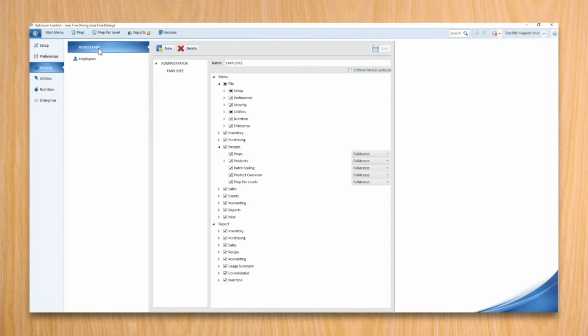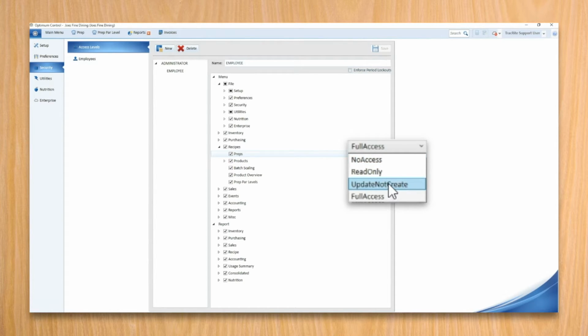But now, instead of a simple on or off for everything, we've actually added 4 different levels. So under each bell or whistle of Optimum Control, you could either have full access, read only, no access, or update not create. So that really gives you a customized profile for each of your employees. Some people could change things, some people can't. Some people might just simply want to print off a report. So this gives you that functionality of letting them do anything they want, but not damaging your data.